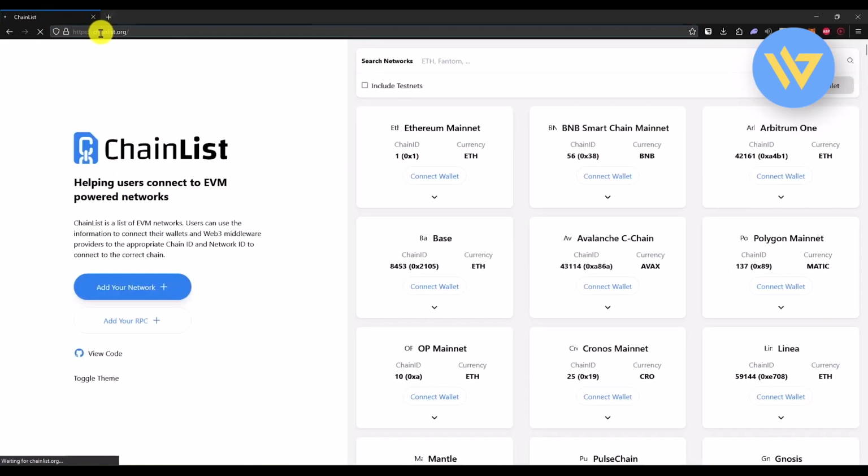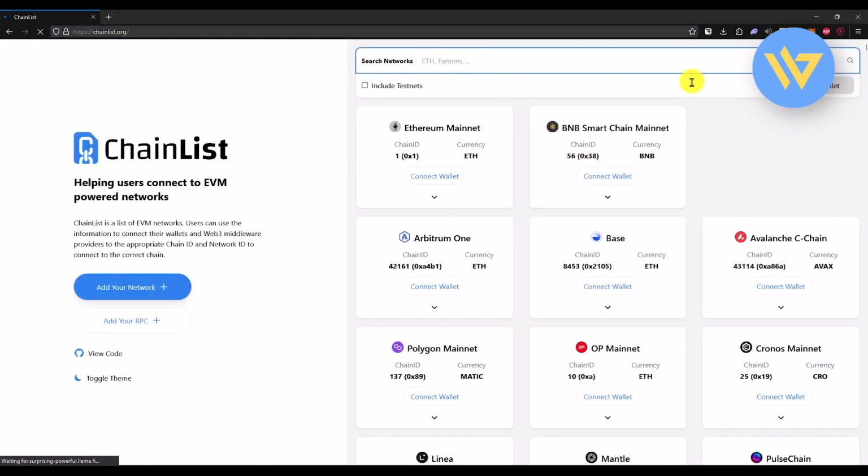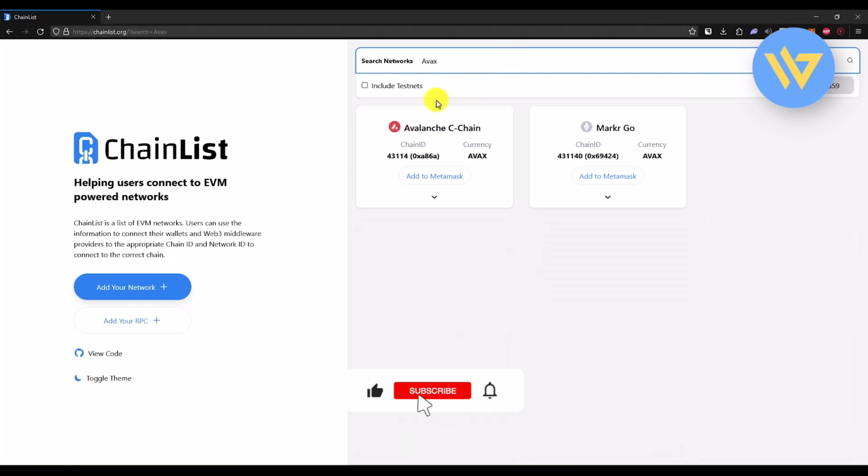Just simply search this right over here. Now, in the search panel first, just simply connect your MetaMask wallet. As you can see, my wallet is already connected. Now, just simply search for Avalanche or AVAX. Then you will be able to see the network right over here. All you have to do is click on Add to MetaMask.